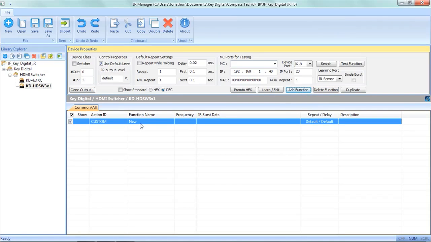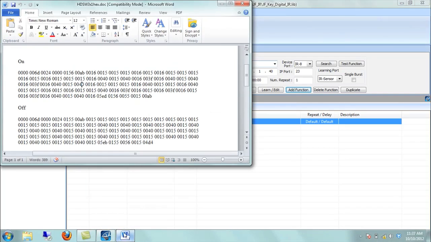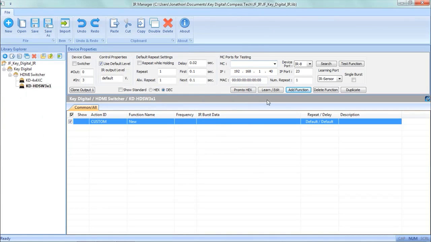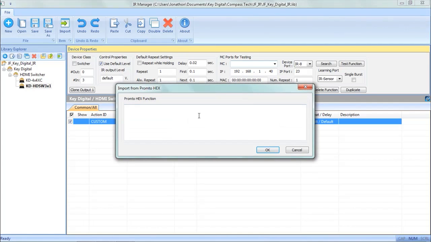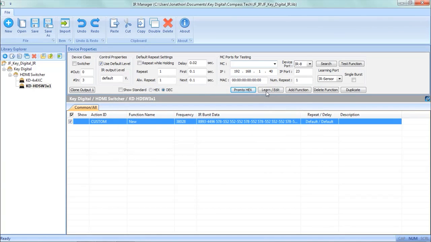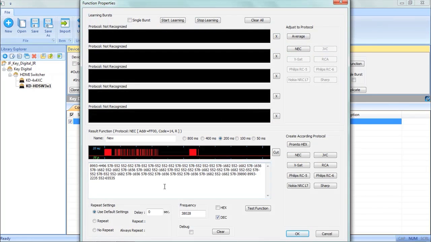And again, we're going to import a Pronto hex file, or code. And I actually have my Word document open here with the Pronto hex code for the power on command. So just take that, copy, bring in my Pronto hex button here, execute that, import Pronto hex learning window, and Control V to paste. And I now am able to hit OK, where I could take a look at this and you could see the waveform of the code we just learned.